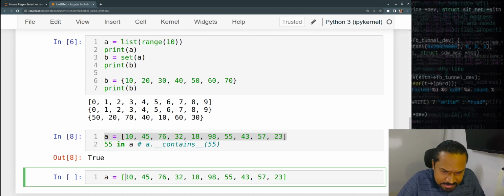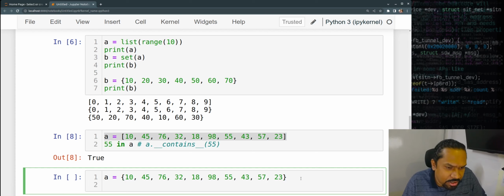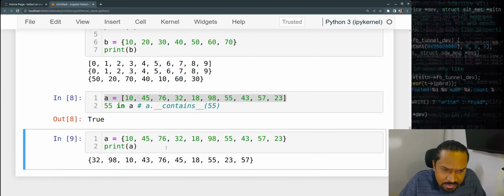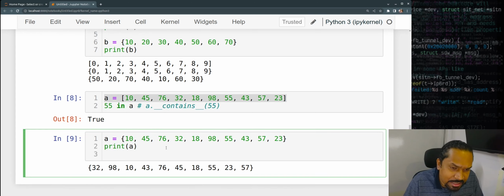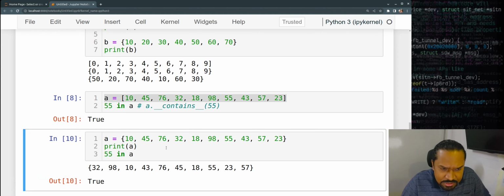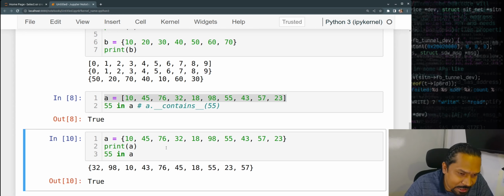I'm just going to paste this. A set is unordered, and if I print A, the order is lost. You cannot ask for the first element or the last element or any nth element. So set is not subscriptable. I already covered that in one of the earlier videos; have a look at the video if you have not. But here, if I say 55 in A, this works. You can always check whether an element exists in a set. And this is one interesting aspect.